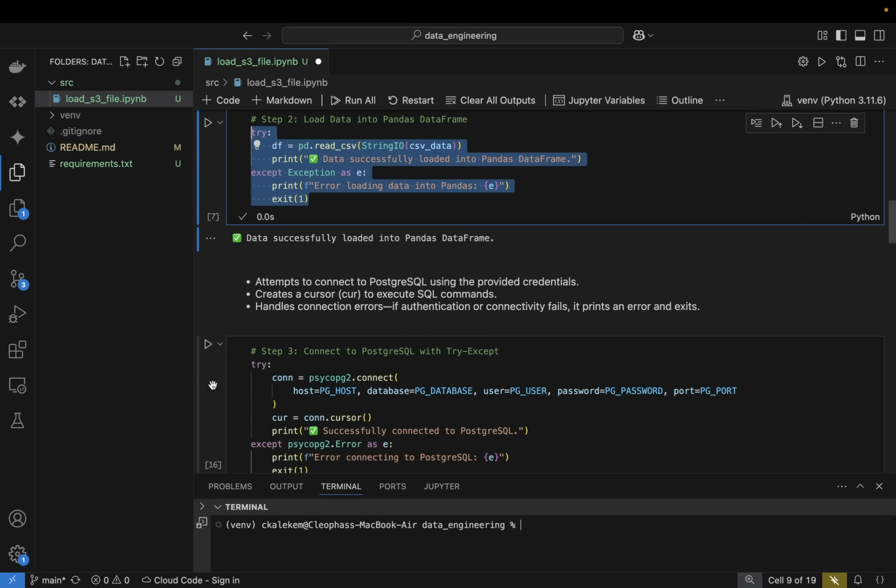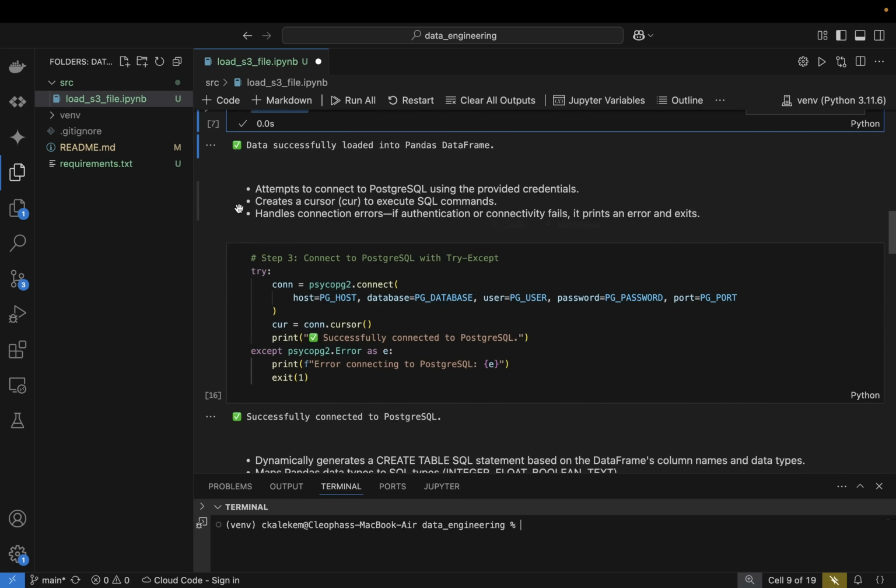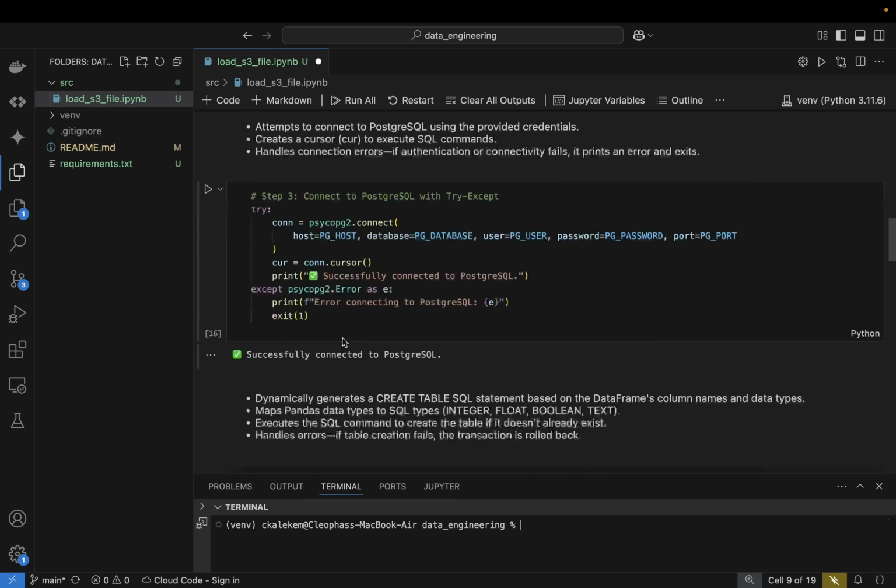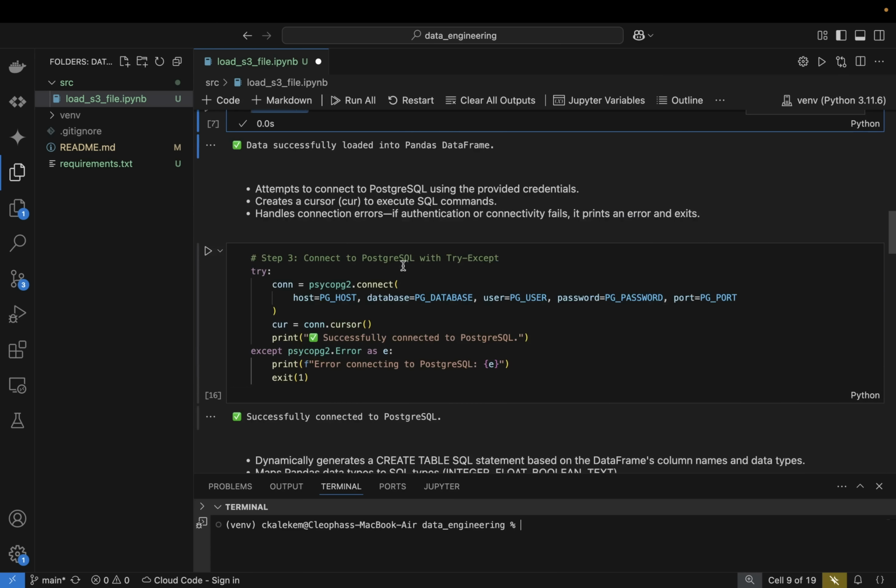Okay, and then the next thing that we want to do here is to connect now to our PostgreSQL database. So we want to connect first before we do any operations on this database. We want to make sure that we are able to connect to the database, and from there we can proceed and load the data.